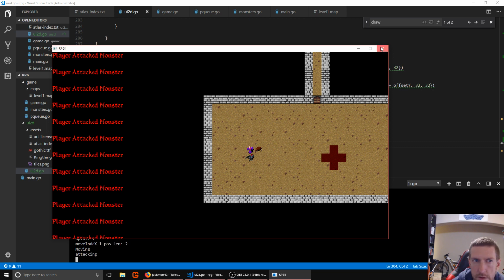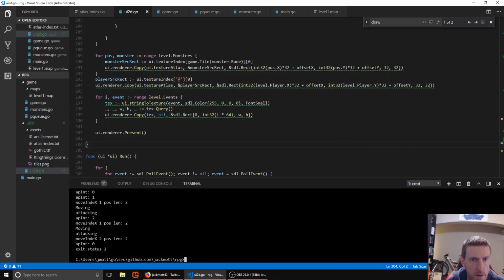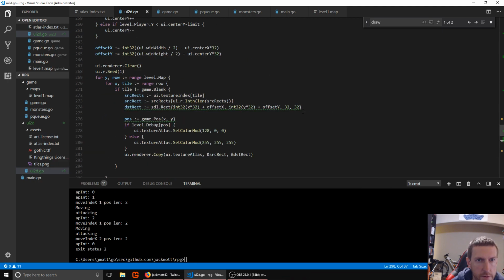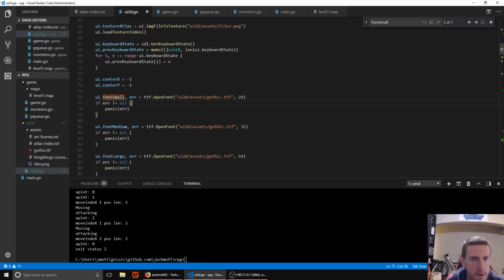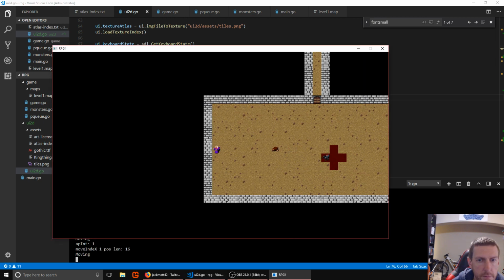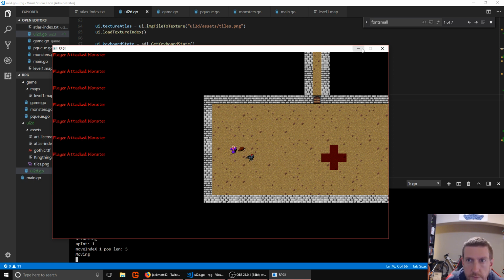I think that's maybe still a little too big. So let's go to our definition of font small. We're making it 24. Let's try 18. All right, that's probably a better size. And the other thing we'll want to do is not render it on the whole screen, but maybe make a little box in the bottom of the screen and draw it there.